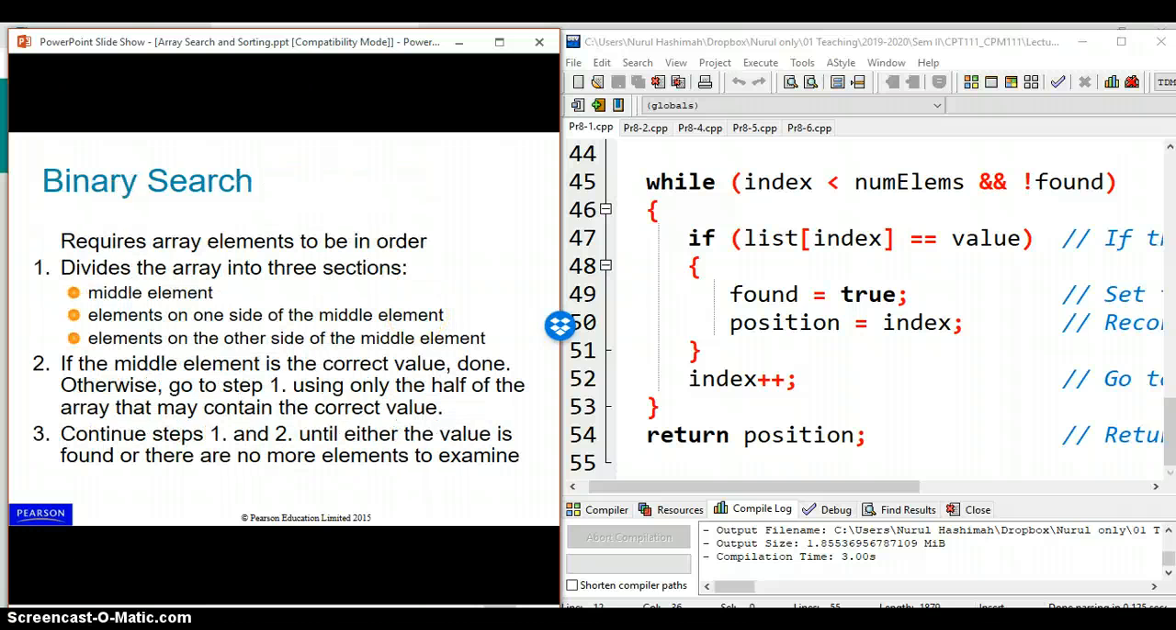Next is binary search. For binary search, it requires an array to be sorted in order. So it has to be in ascending order. If you have an array, you have to sort the array first before you can use binary search.